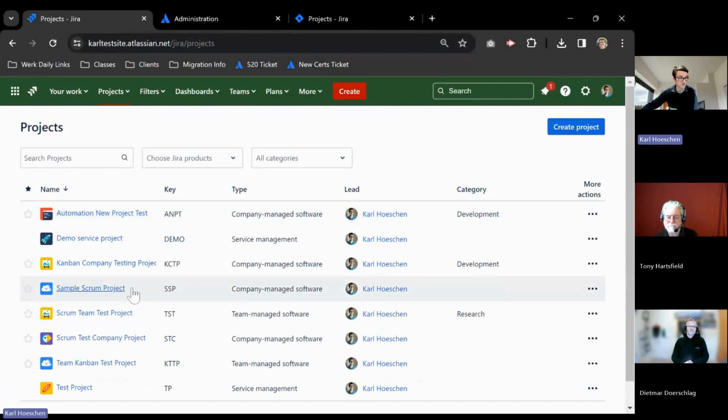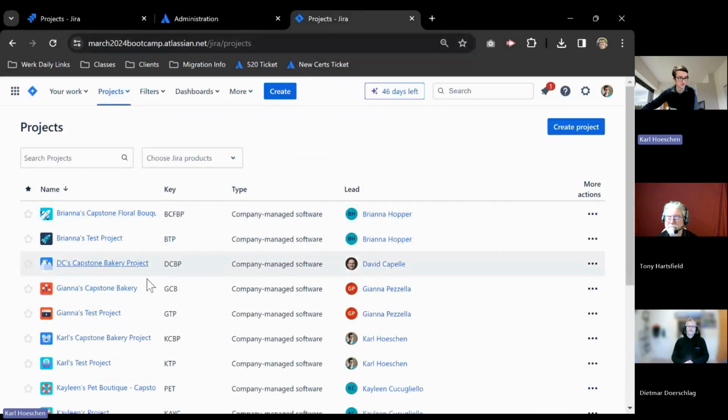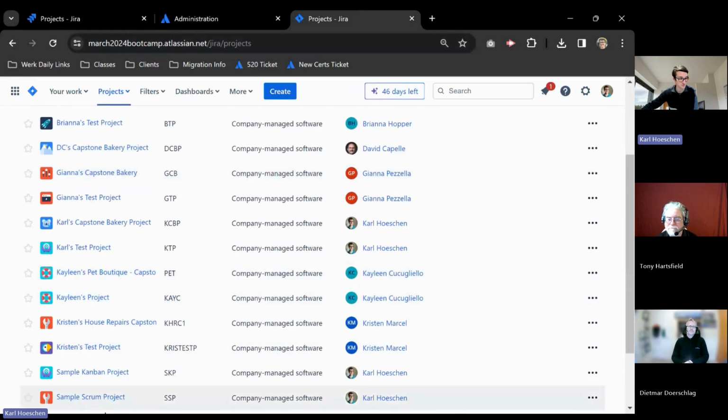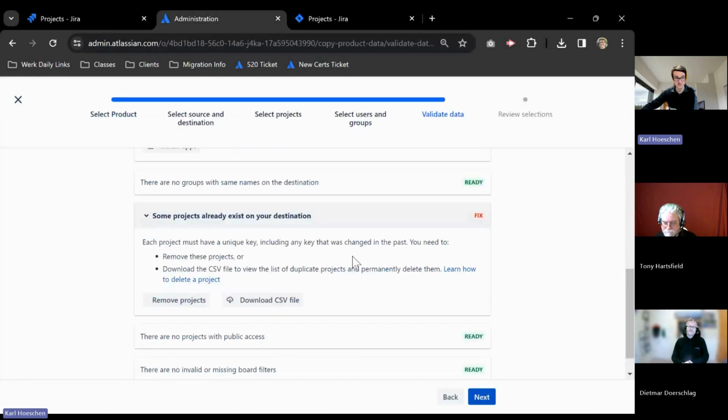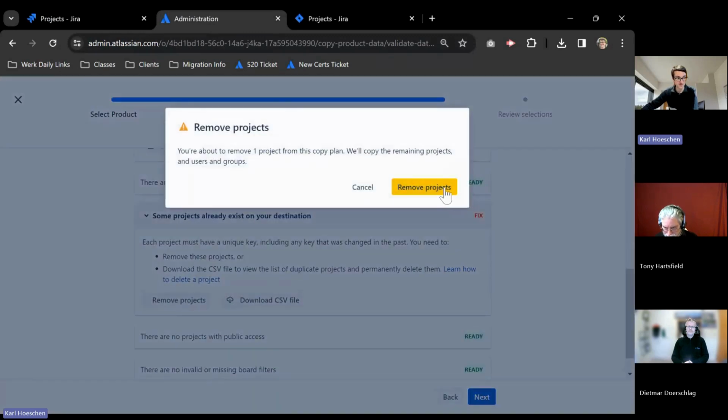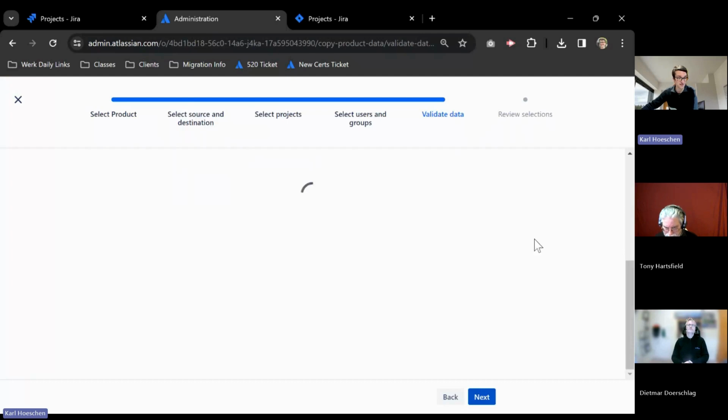So here in my test site, here's sample Scrum. In the March Bootcamp, there's also sample Scrum. So the fix then would be I need to, on my source site, change the project key of the sample Scrum project so it's something else, anything else that doesn't already exist over on the target site, and then it would move. For the sake of expediency, though, since I know there's just one project and I don't care about it, I'm just going to hit remove. It's not delete from the entire instance, it's just removing from the copy plan.